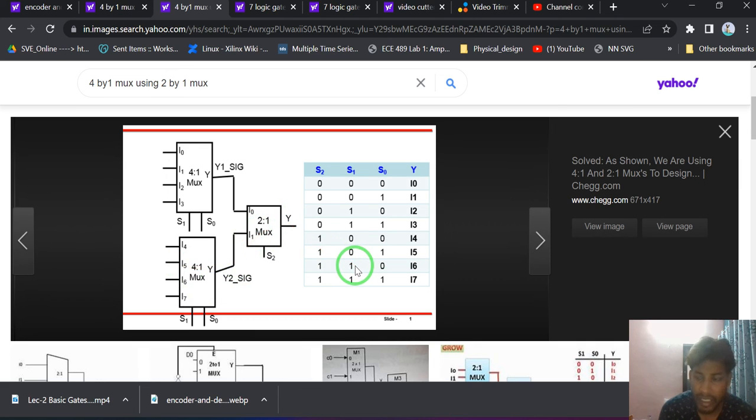Similarly, if S1 is 1, S0 is 0, I6 will be assigned to Y. If S1 is 1, S0 is 1, S2 already 1, so I7 will be assigned to Y. In this way, we can multiplex all the 8 inputs one by one to the output Y by proper selection of the select variables. In this way, we can model the 8 to 1 mux using 4 to 1 mux. Similarly, we can model 4 to 1 mux using 2 to 1 mux in a similar approach.